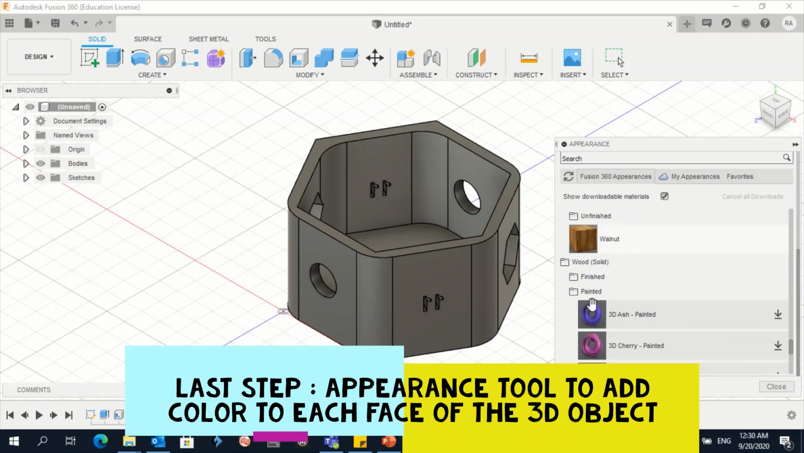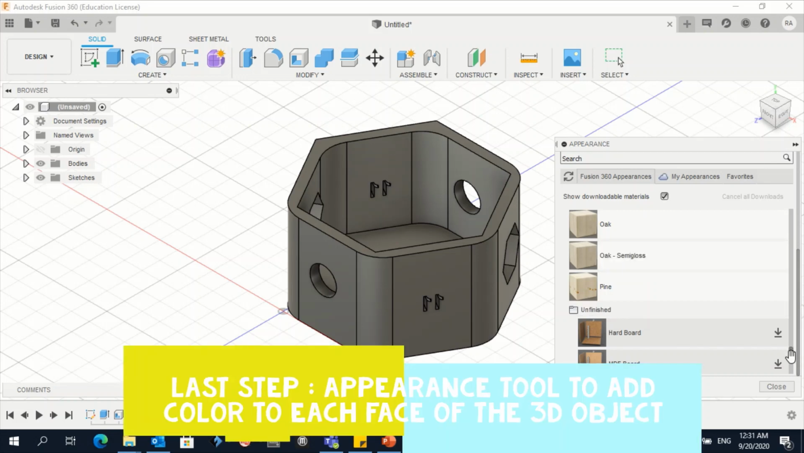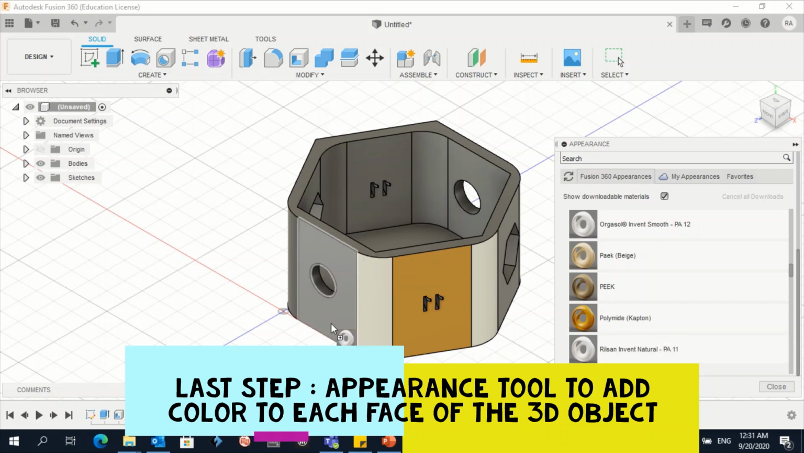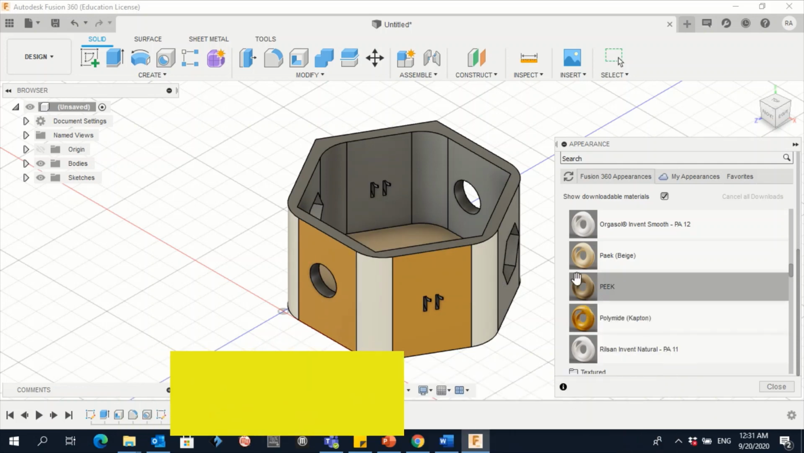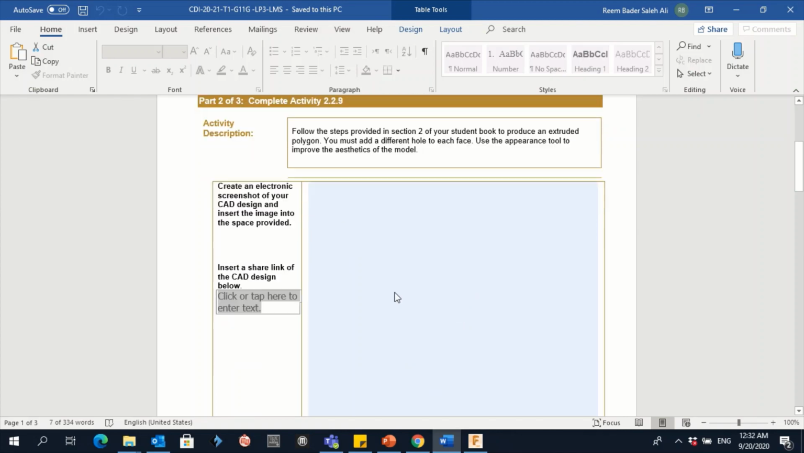You can go to painted, wood. So everything here, you can make it as a color. So drag it to where you want to change the color. So here, this we want it white, and let me see your innovation here. So make the color as you want, and that's it. So take a screenshot, insert the picture in this question. Okay.